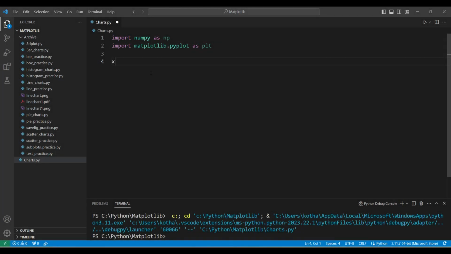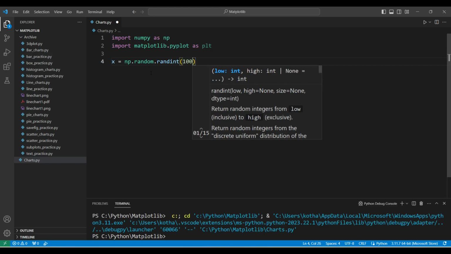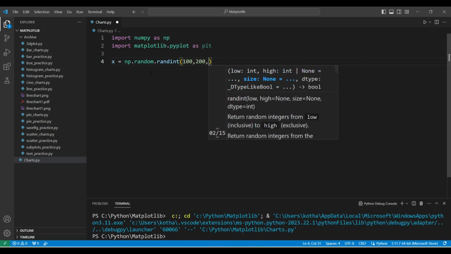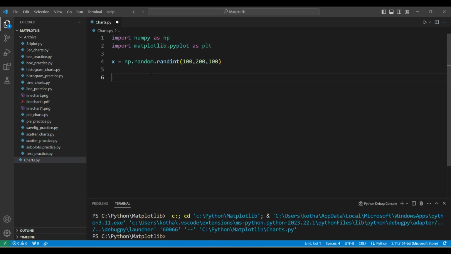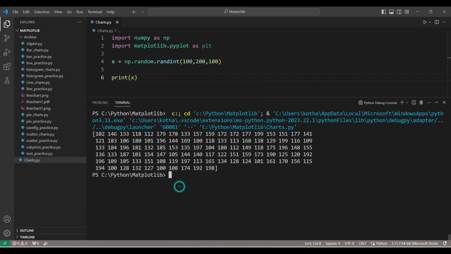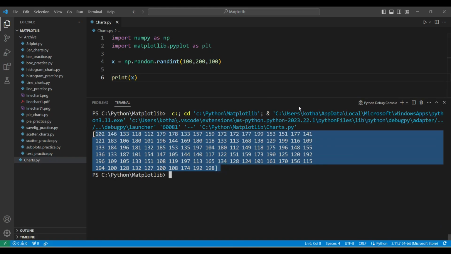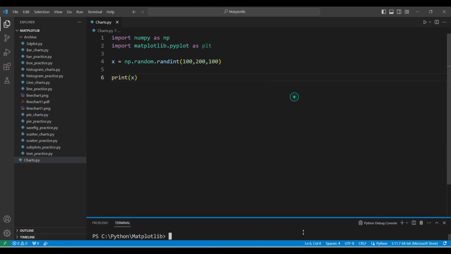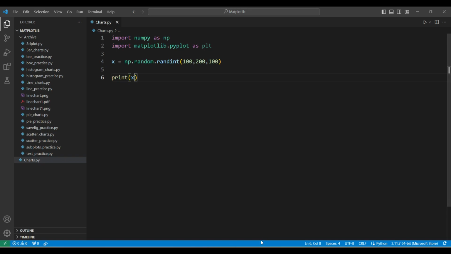Now let's draw some scatter charts. Okay, x is equal to random dot randint of 100 to 200 with 100 data points. What it does is it will give you a data set ranging from 100 to 200 with 100 points, 100 data set. Let me show you that. Print of x. Okay, I'm executing it. See, now you can see the 100 data points, ranging from 100 to 200. Okay, this is the data set we have.